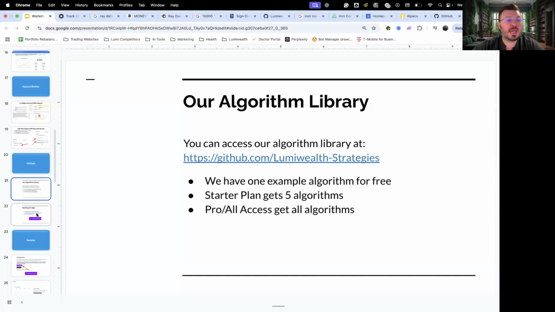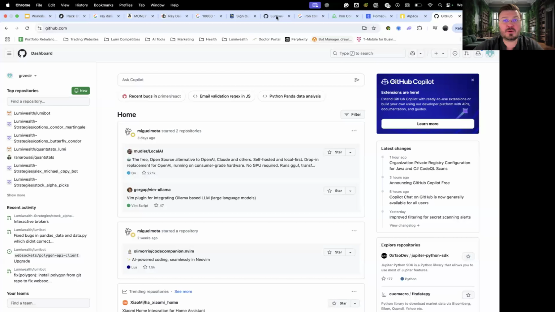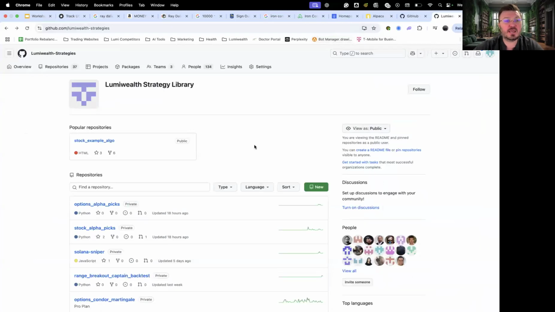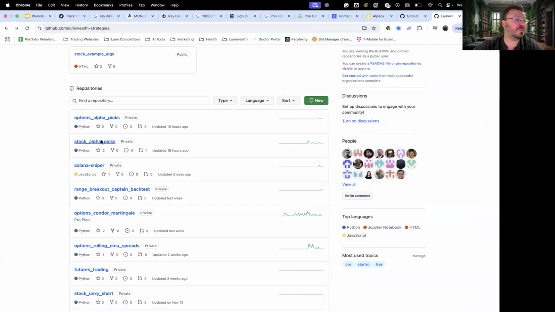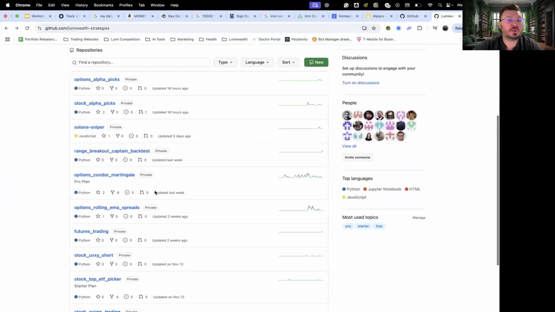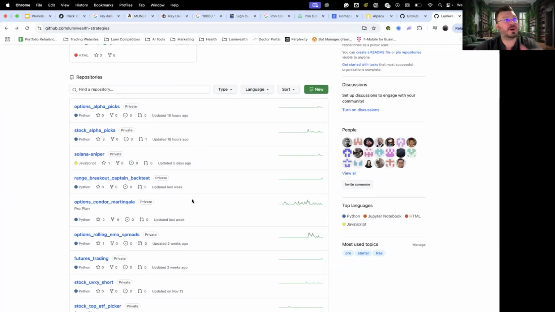Okay? And to run these algorithms, what you're going to do is, again, go to this link, github.com/LumiWealth-strategies. You're going to go there. It just looks like this. And then you're going to find the strategy that you want to run. So for example, if you want to run that Alpha Pick spot, you'd click here. If you want to run the Iron Condor bot, you can click this here. It's called Options Condor Martingale. You're going to find the bot that you want to run.